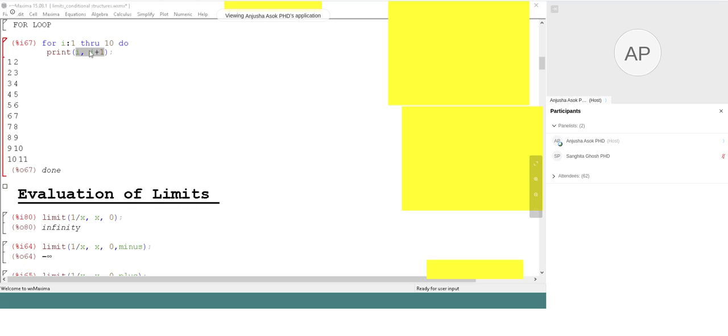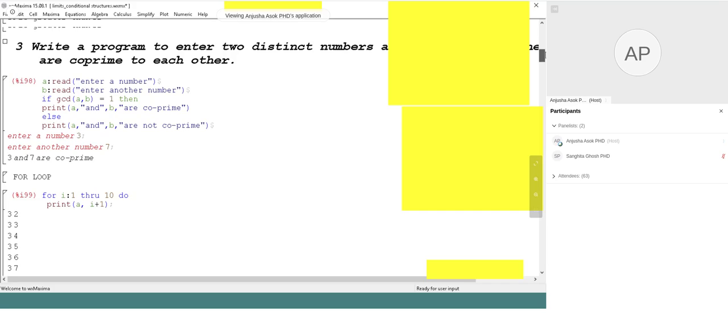Oh, instead of print of I, you wanted to write it as A. So if you're writing it as A, what is your stored value of A? That will be coming out. You know that previously I have given A is equal to 3, right? That was my last value which I gave. So here I gave A equal to 3.